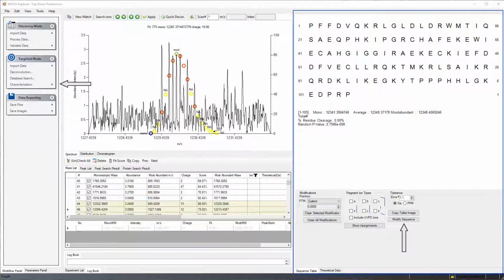In the Modifications section, users can perform several tasks. To add a modification, the user needs to click on a specific amino acid. There are preset modifications with mass changes such as phosphorylation, plus 79.96 Daltons, and methylation, plus 14.01 Daltons. Users can also choose Custom to provide a custom molecular weight change specific to your analysis.